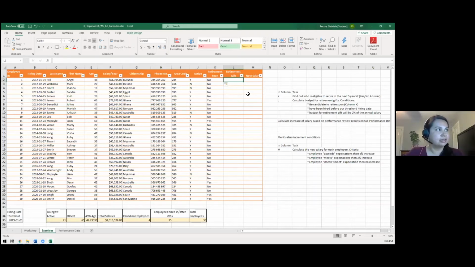One is that the employee is eligible to retire in the next 5 years. The other one is that management doesn't want to provide gifts to everybody. They want to provide gifts to people that were hired after 2019. And last but not least, the budget for the retirement gift will be 2% of the annual salary.